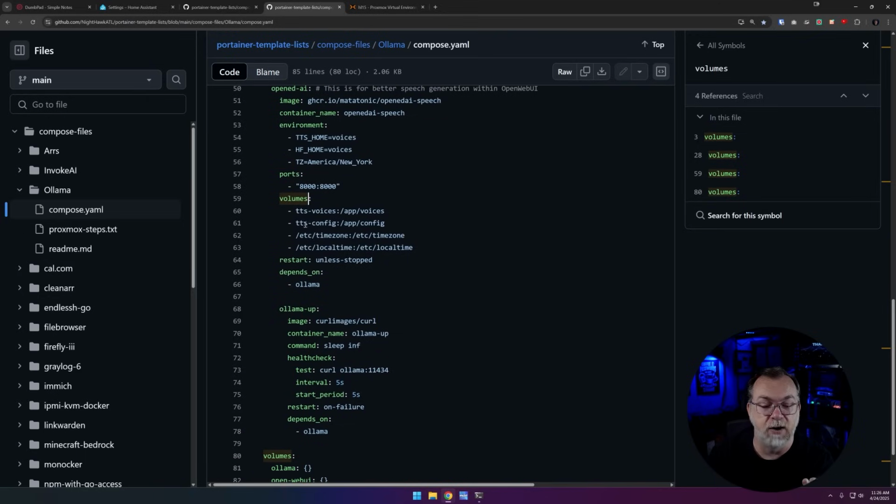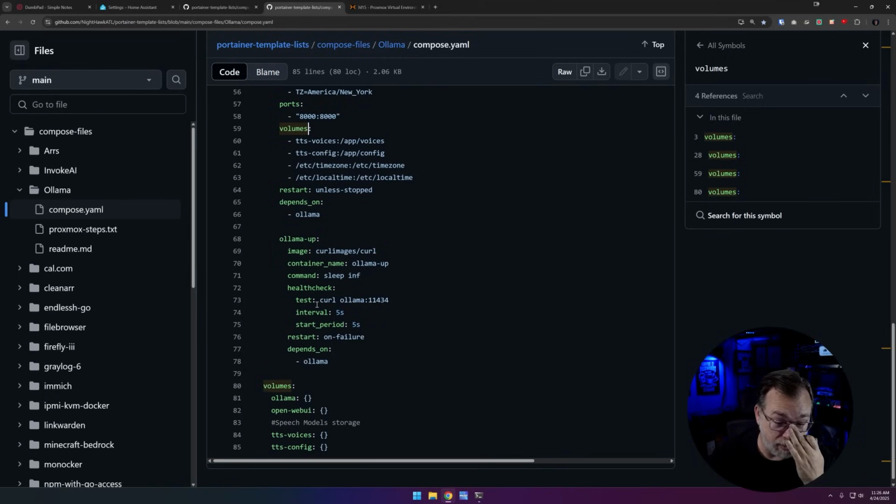For volumes, we've got TTS voices and TTS config, both of those being Docker volumes. You could map those if you wanted to, but this is going to be perfectly acceptable. We've also got a time zone and a local time for our volumes that are mapped in appropriately, and a restart policy of unless-stopped. And then this also depends on Ollama. And then the last container we've got here is ollama-up.